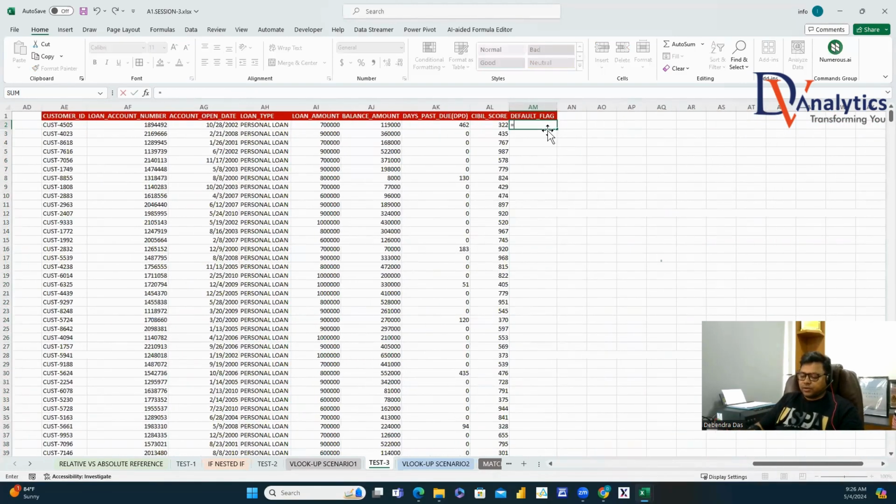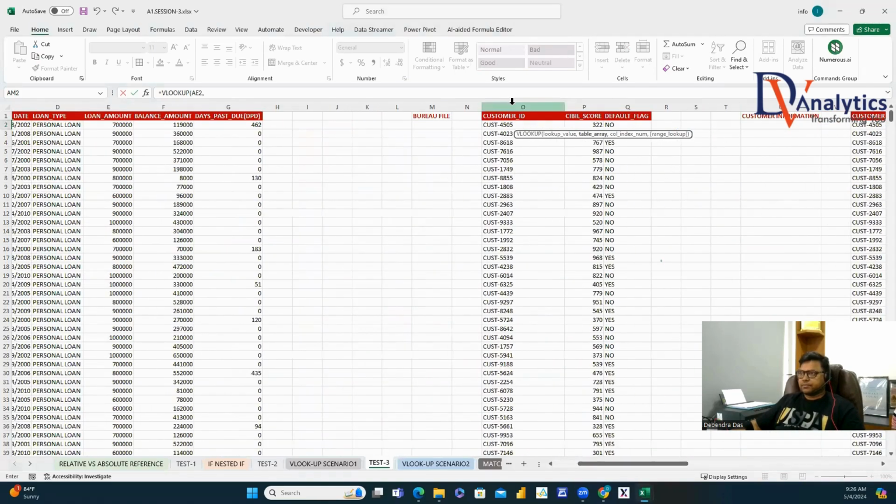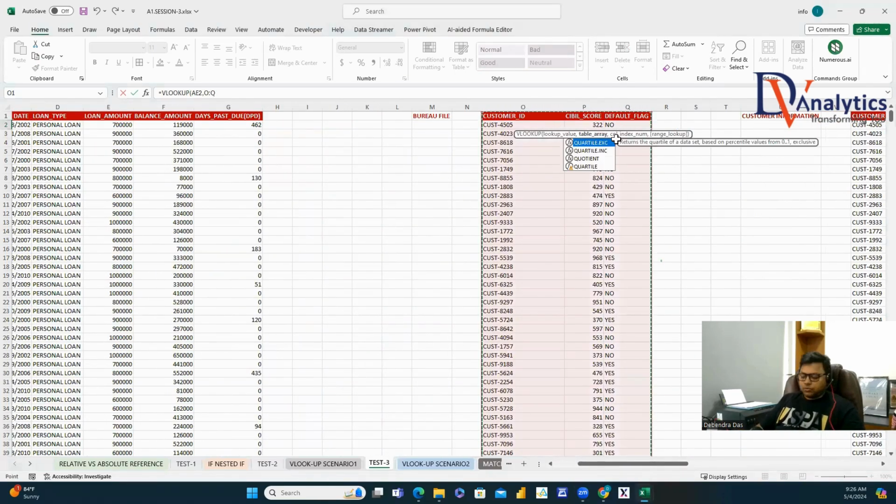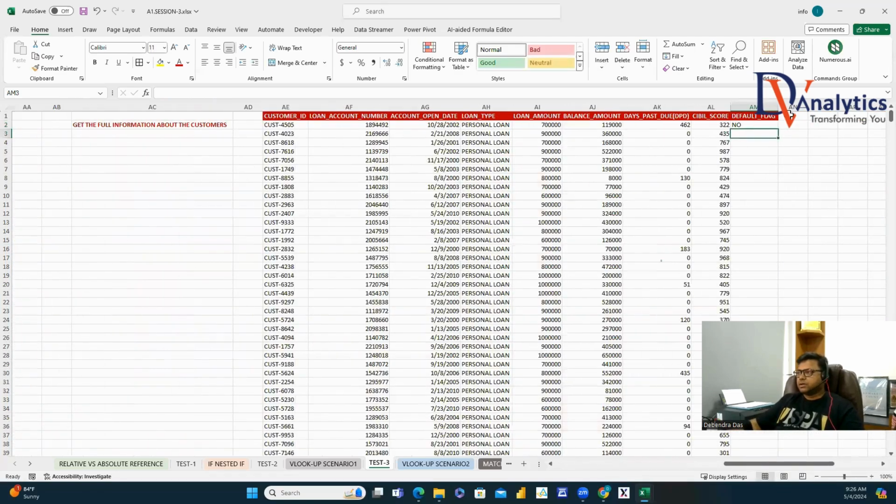How to get the default flag? What do you write here? VLOOKUP. What is the lookup value? Right? Now, what will we do here? This lookup value will be going as what? What is the table array? Yes or no? Which is the column for default flag? And range lookup is 0. Did you get all this information, guys?